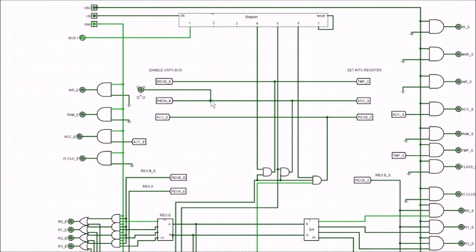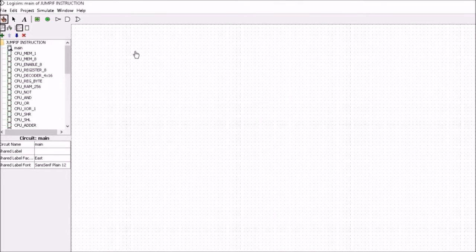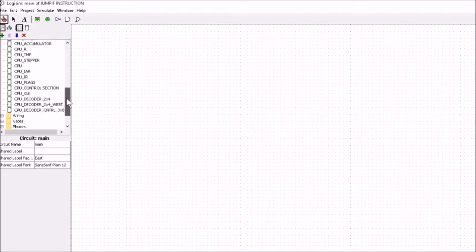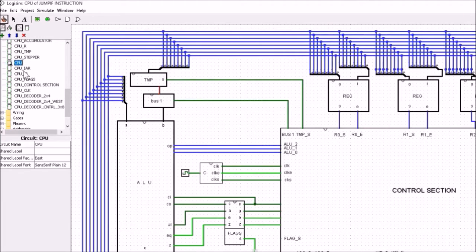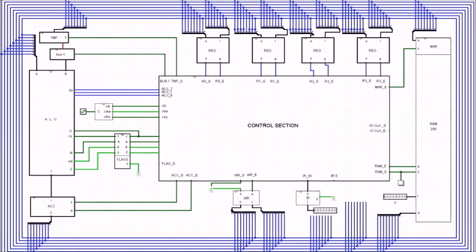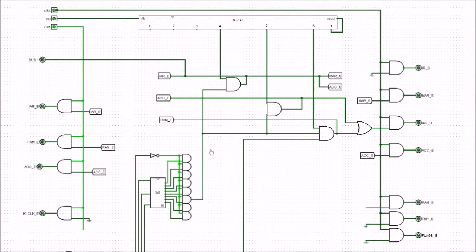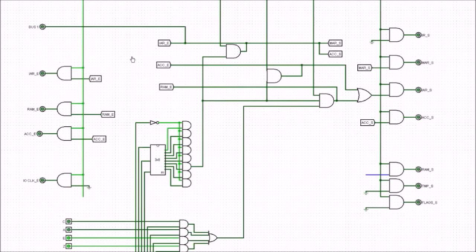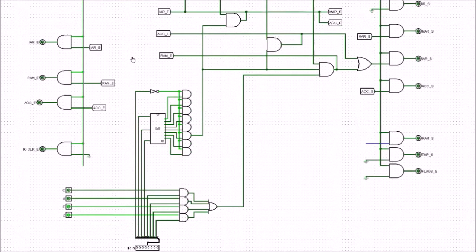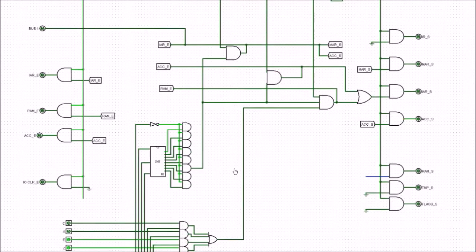So I never put this in originally because we hadn't talked about any of the flags. So if you go back down to the resources section and open up the JUMPIF instruction again, and then come down to CPU, let's just jump into the control section first of all and have a little look at how this is going to work. So this is our control section here, and you see I've stripped away the stuff that we're not interested in, so we're just left with the JUMPIF instruction.